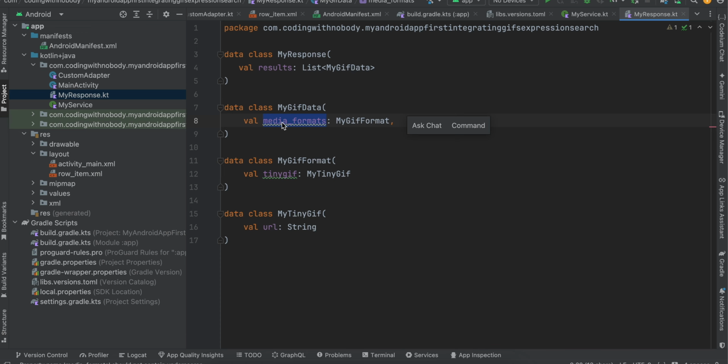I have ignored all the other key parameters, but if you want you can use it accordingly to however you feel like. Then inside media format I'm only interested in tiny GIF key. So this key should match the JSON key which we had inside our Postman. And here you can see I have created another class called myTinyGIF because this TinyGIF also has a JSON object, and inside that I'm only interested in URL. So play around with this, use whatever makes sense to you. I have kept it extremely simple.